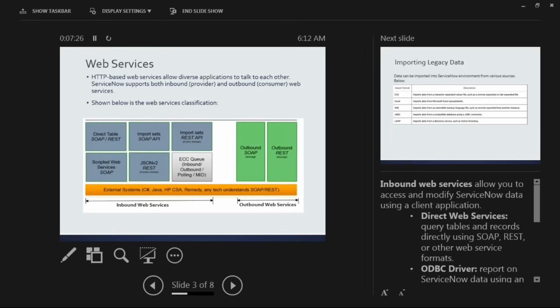SOAP is majorly XML format. It contains information in XML notation format. It contains most of the information in the headers. You might be aware of SOAP web services, right? So the import set web services can be seen in two forms, like import set SOAP API or import set REST API. Right. So we discussed two types of web services, direct table and import set web services.